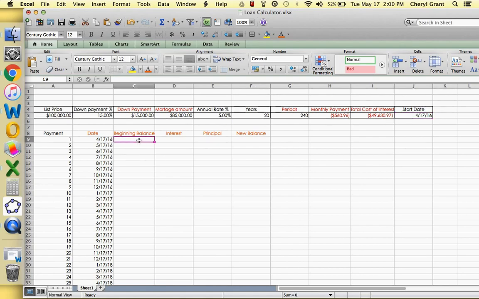All right, so the beginning balance is always going to be for the first payment in your mortgage amount. So I'm going to put equals. This is where we're starting at because we haven't made a payment yet. The full mortgage amount. I'm going to hit enter.